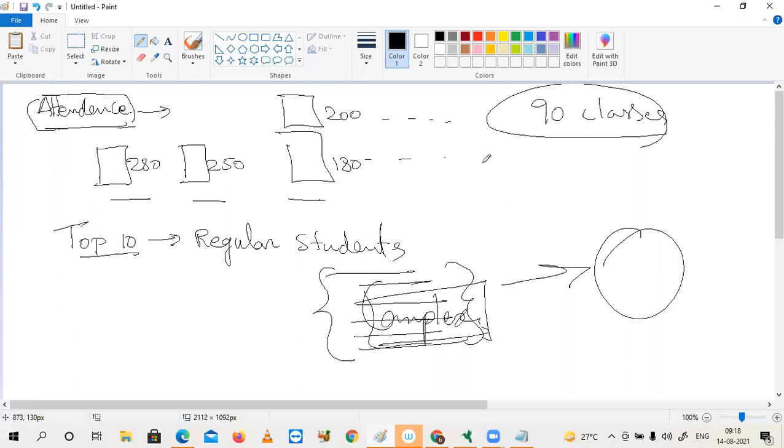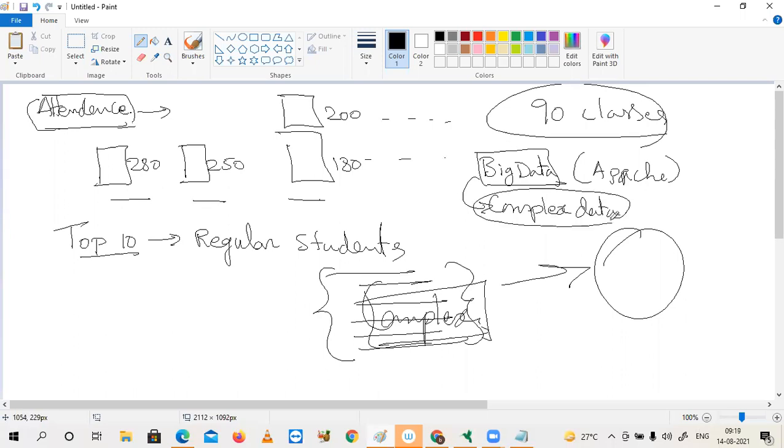Big data doesn't always mean a huge volume. The definition of big data given by Apache is volume, variety, and velocity. A simple definition is complex data. Complex means it can be volume, or it can be the data which requires complex algorithms to process it. Why do you call an image complex data? Because we have to convert the image into numeric form, which requires a lot of processing.